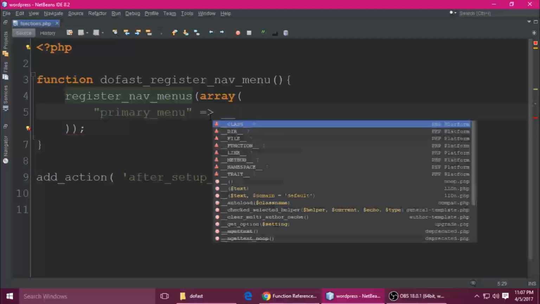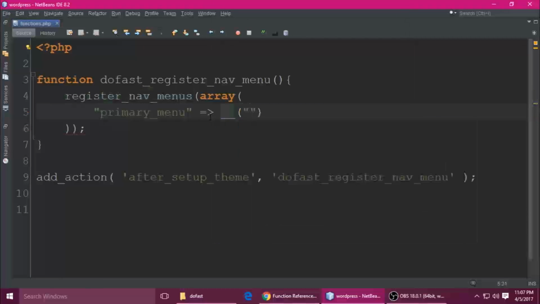This is the localization function of WordPress, and just the name of your menu, primary menu. Ctrl+S to save. There is a problem, a semicolon is missing. Ctrl+S to save. So we have registered the new menu, and now we need to show it inside the header file.